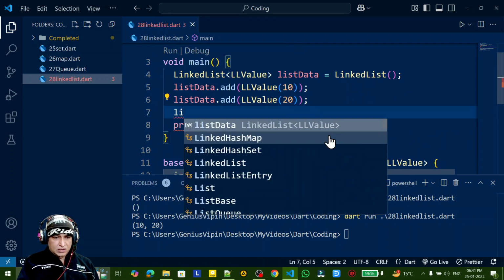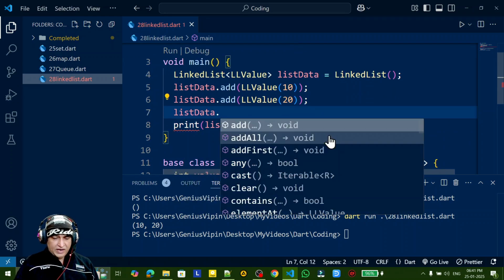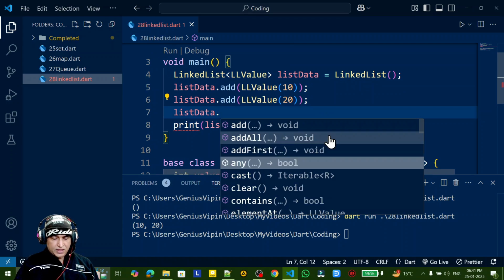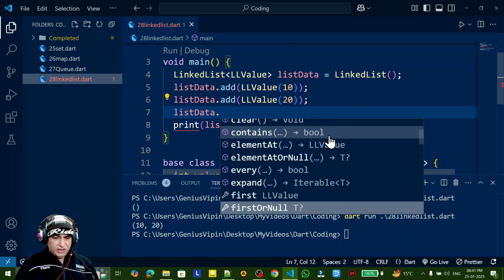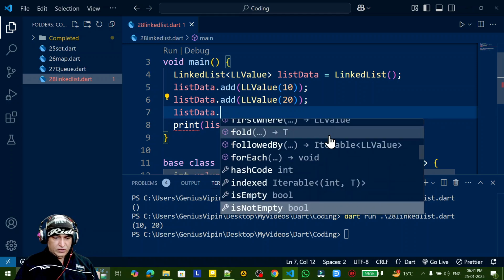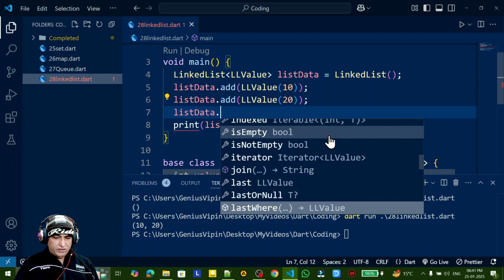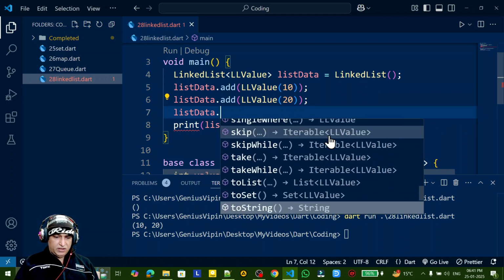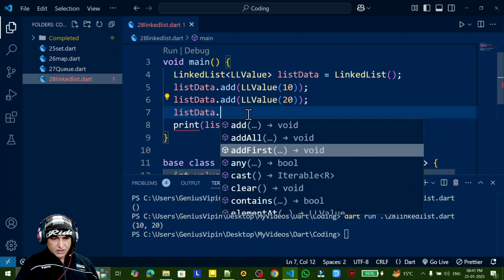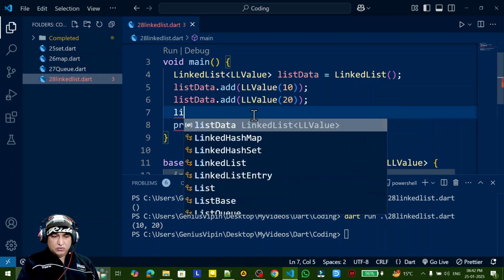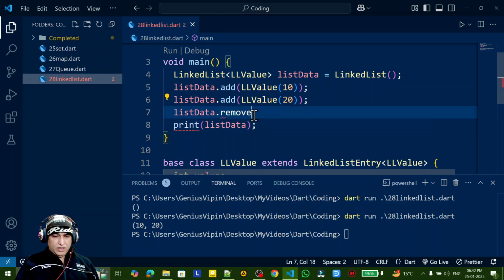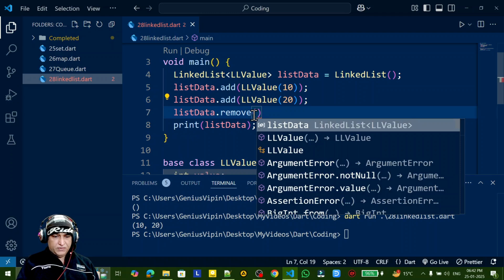And we can also use addFirst here in a linked list if you want to add at the first position. Then the same functions are there: clear, contains, elementAt, first, and forEach, for checking isEmpty, isNotEmpty, iterable, we can convert to map. You see each and everything is there whatever you require in a linked list. Then we have remove also, listData dot remove if you want to remove, and this is a bool type, remember this is a bool type.